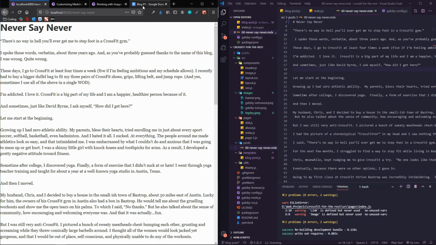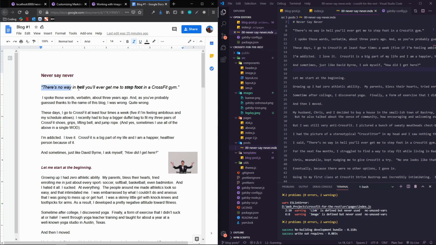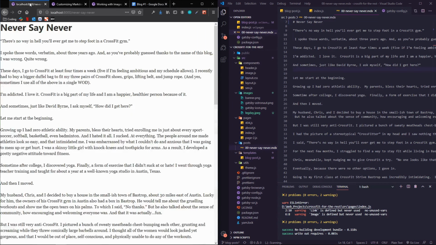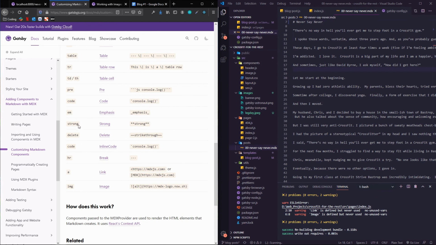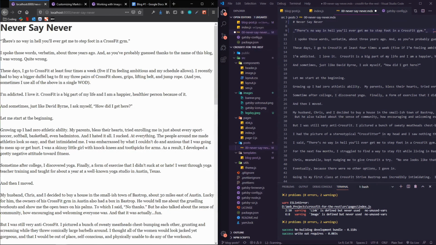Cool. If I look back at this blog post, this quote is italicized and there's some bold. So let's take a look at that table. Italics would be emphasis and bold would be strong. To italicize something, you put these little underscores. So let's do that before and after the quote. And if we watch this quote here and hit save, it goes to italics.